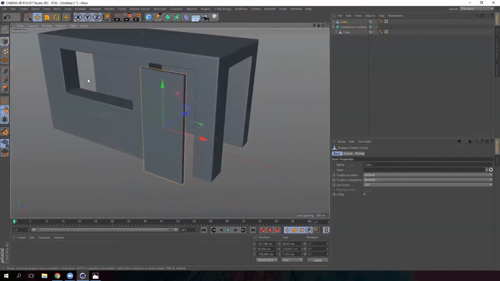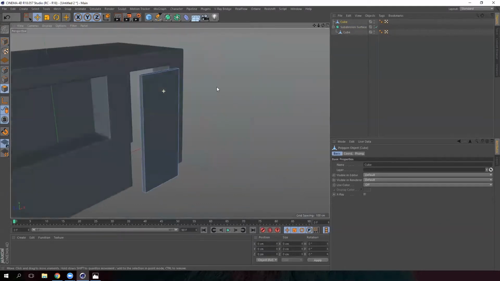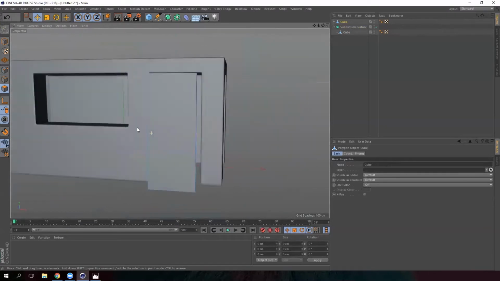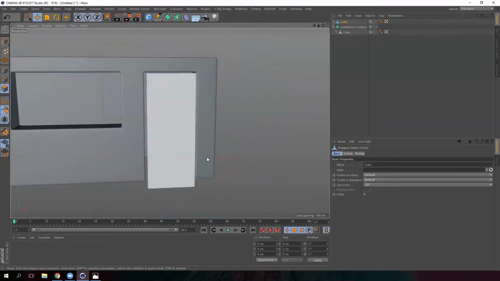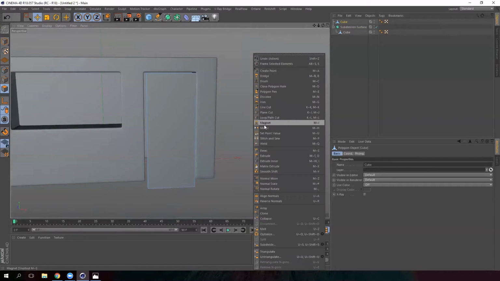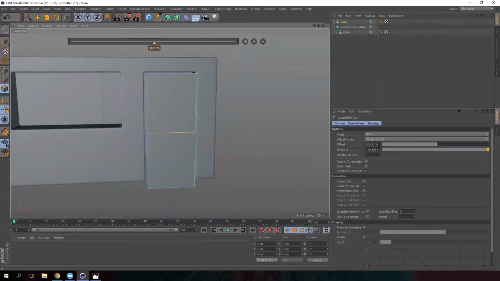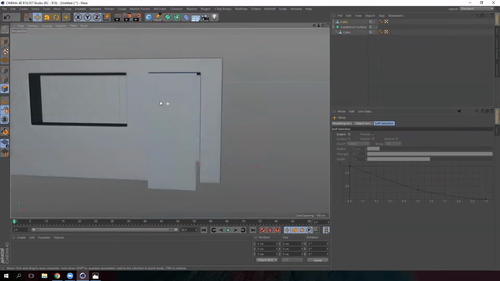Press the C key to make the door editable. Let's look for a way to divide this door into 4 segments or polygons. Again, right-click and select the loop path. But this time we are going to change the options here in this window on the right. We're going to change the offset to 50% and it will be placed right in the middle and again in the other axis. Perfect.